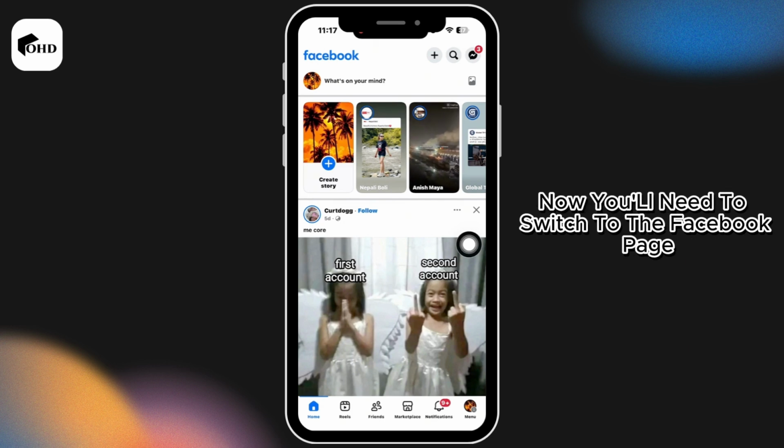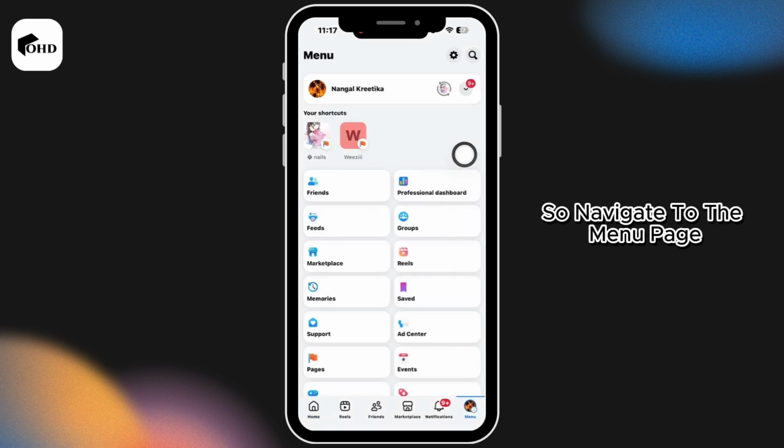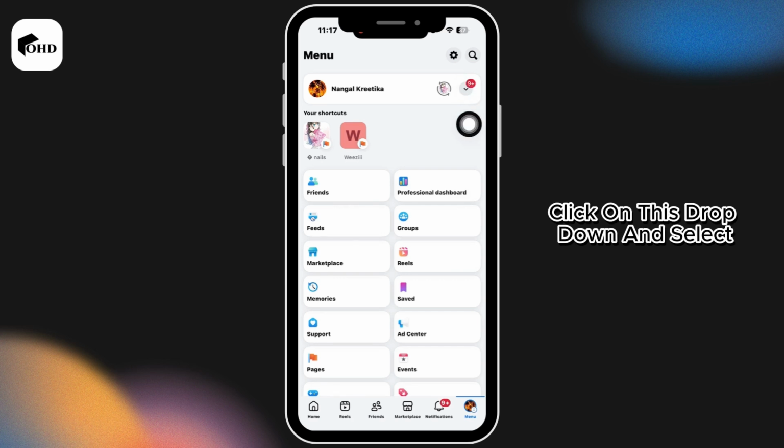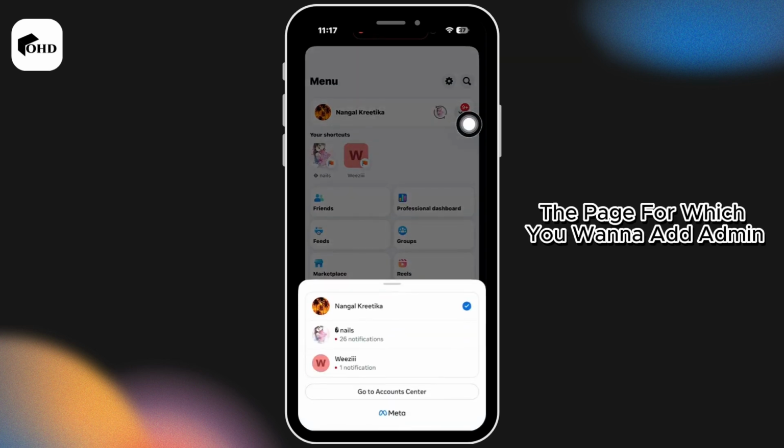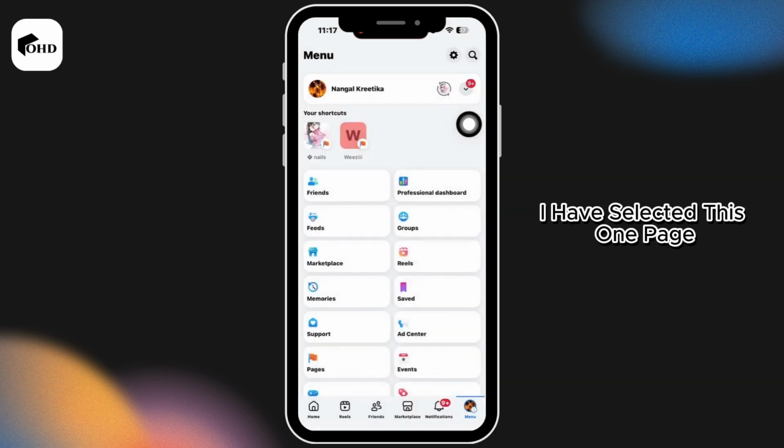Now you'll need to switch to the Facebook page. So navigate to the menu page. Click on this drop down and select the page for which you want to add admin. I have selected this one page.